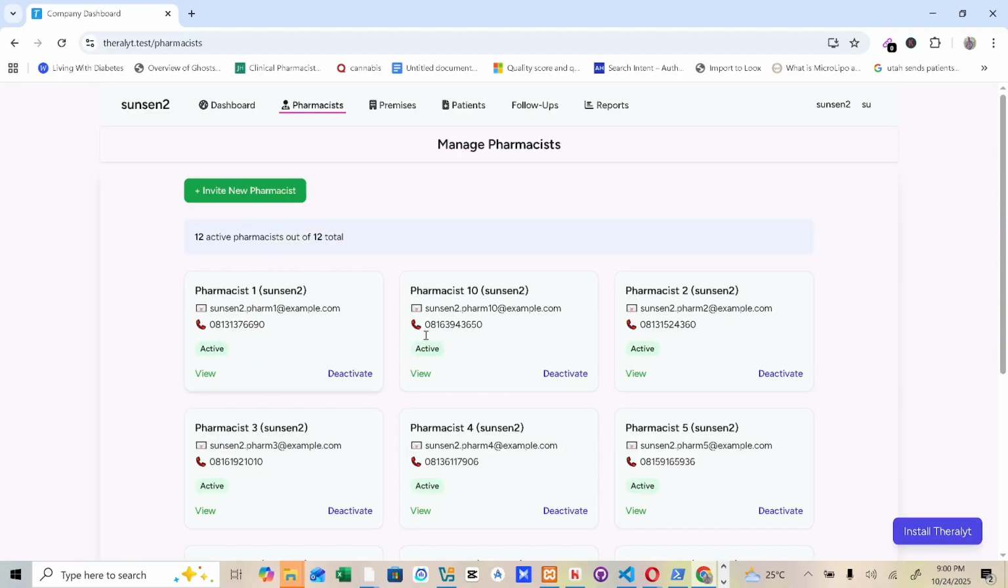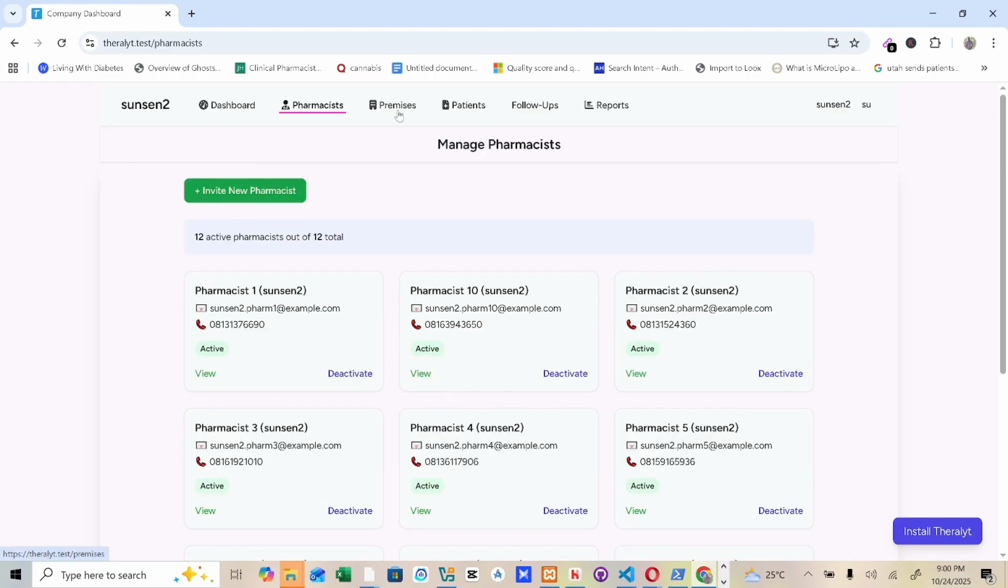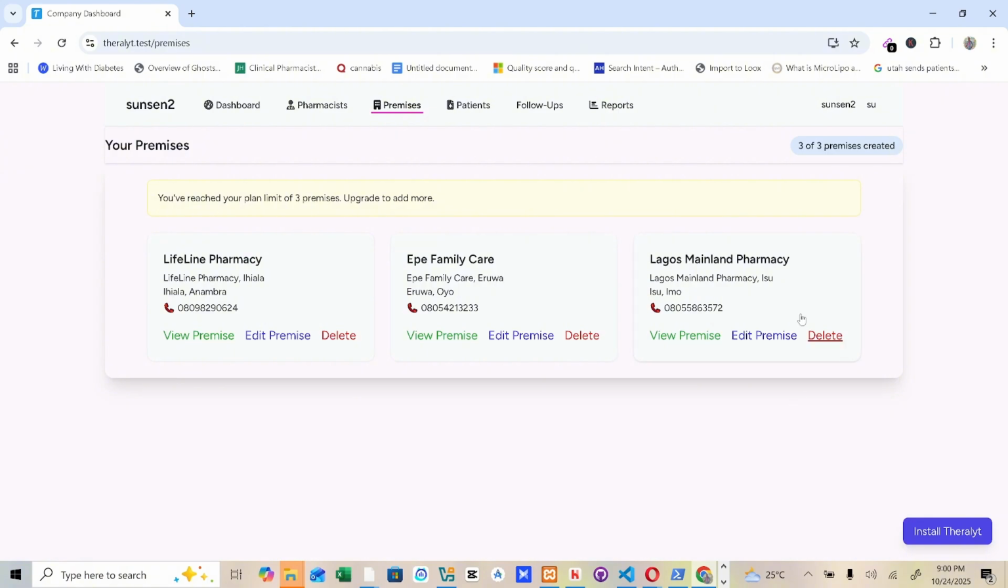So yeah, you can invite new pharmacists, like in the other videos we've done already on how to invite new pharmacists. Premises, these are your premises, and then you can delete a premise and then add another premise. But any information that you deleted will be automatically deleted, and it cannot be retrieved. So if you selected 3 premises and you have a 4th one, you can just upgrade to the next stage so that you can add more premises instead of deleting one and then adding another one.